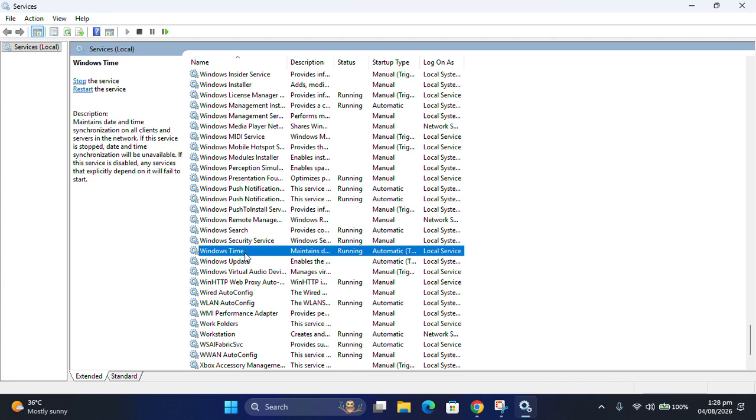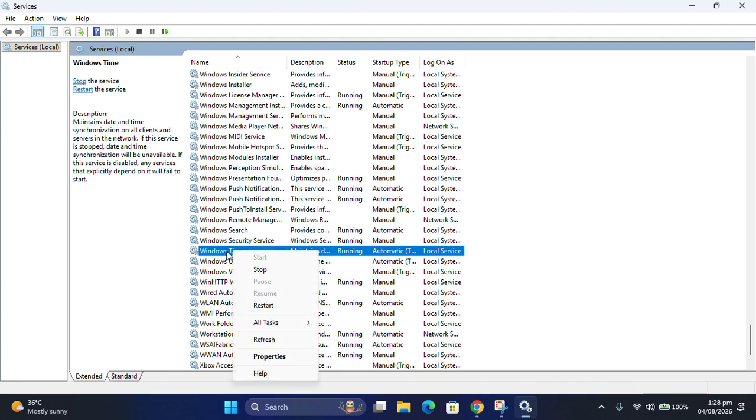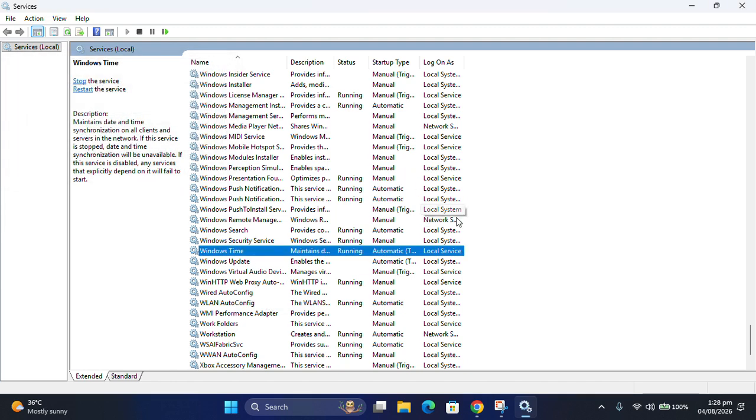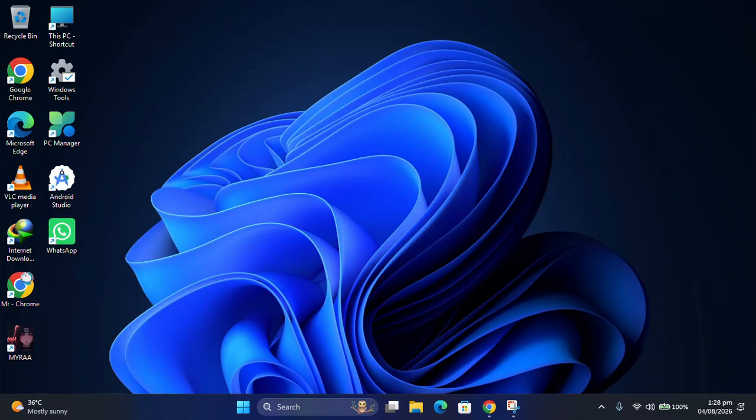After starting the service, you have to restart it as well. Just right click on it and click on restart. Then once you have restarted, your Windows Time service will be reset and this time your issue will be completely fixed and you will not get this issue again.